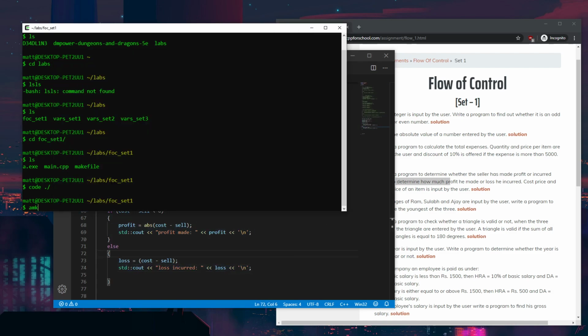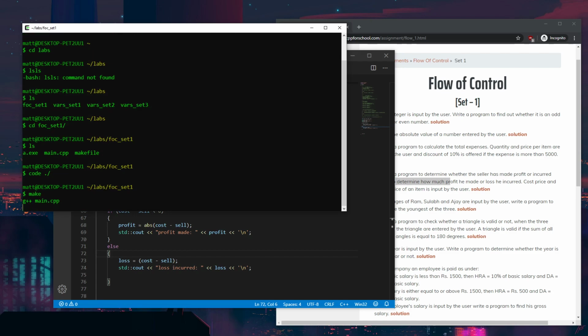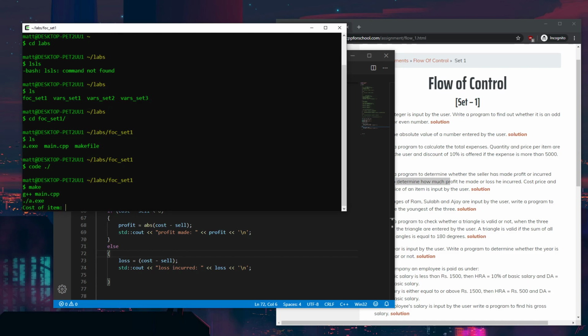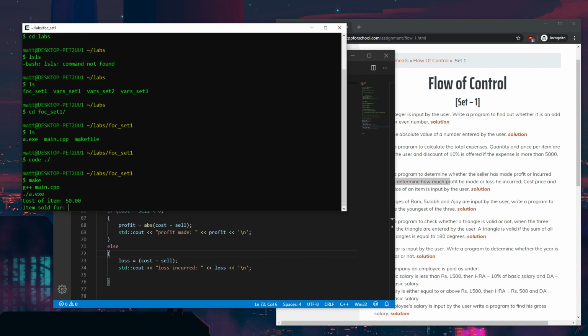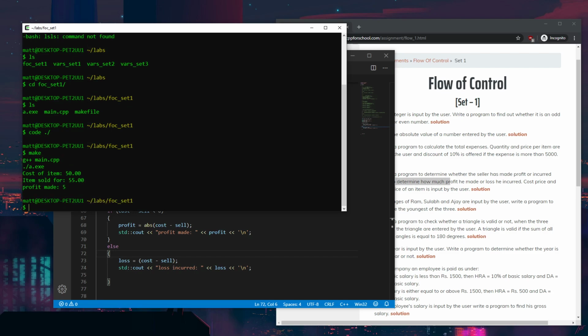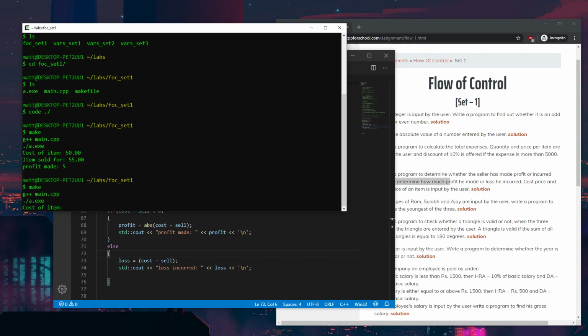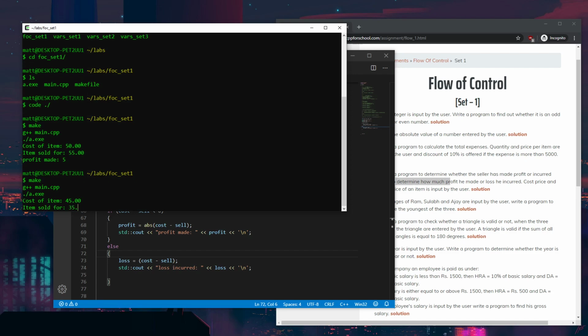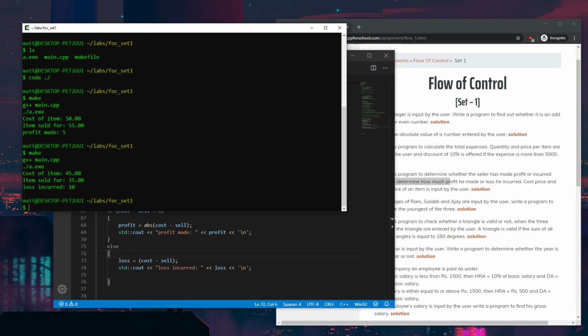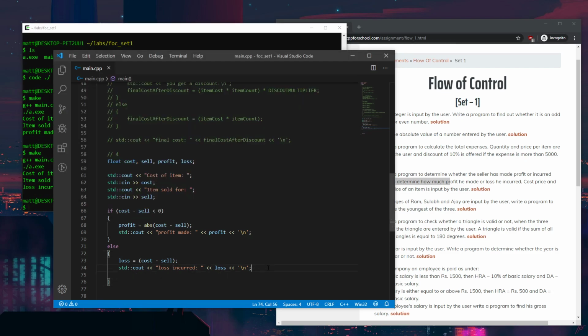Okay, so we compile it, and we get a cost of an item. Let's say we bought something for, I don't know, $50, and we ended up selling it for 55. Profit made 5 buckaroos. Alright, so that seems to be fine. Let's try it with a loss. Say we bought something for 45, and we can only manage to sell it for 35, and we incurred a loss of $10. So yeah, that seems to be straightforward enough to do the job.